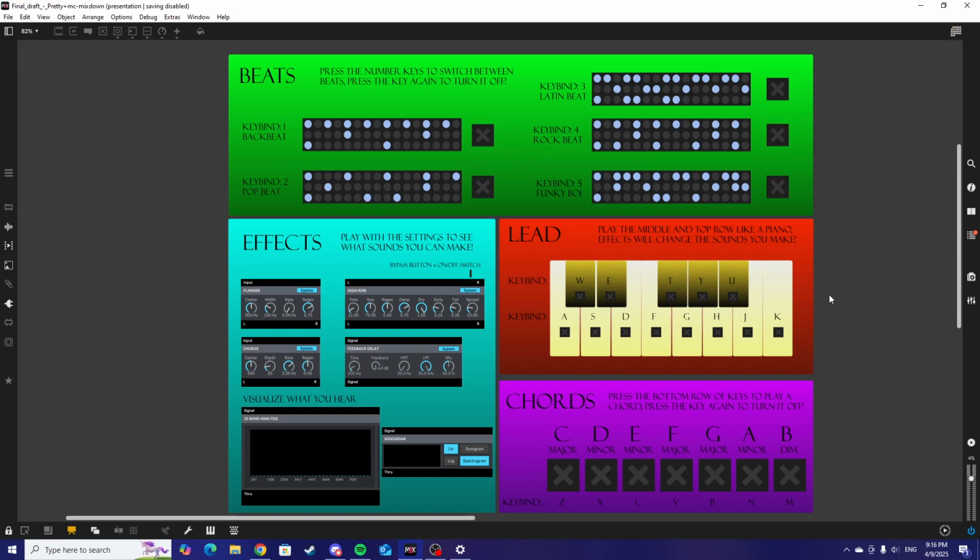Starting off with the number keys, you have a series of drum sequences that you can toggle on and off. Now, if you press one of the keys, you can turn the loop on. Then you can press the key again to turn it off, or you can press a different key to toggle a different drum loop on.